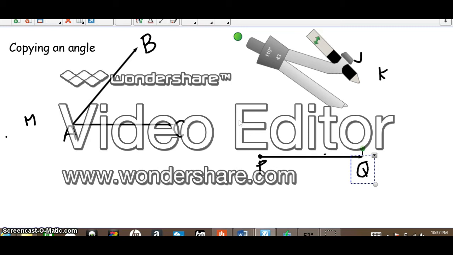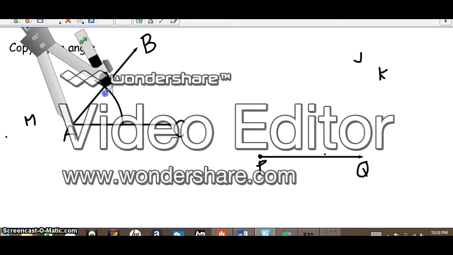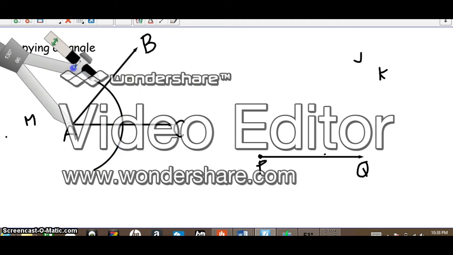Then set the compass on point A and adjust to any length. So about halfway. Then draw an arc crossing both sides of the angle. The new points are going to be called J and K. So here's your arc.